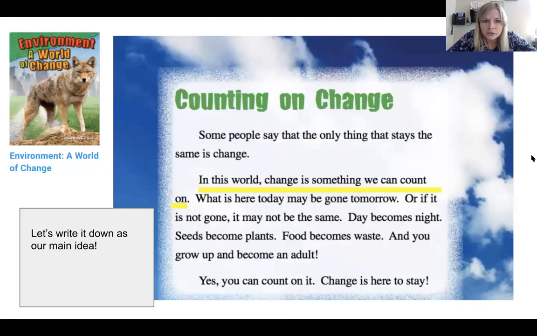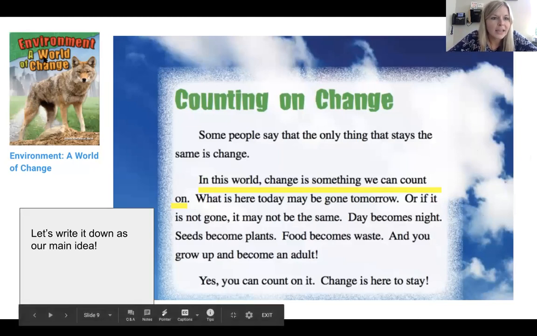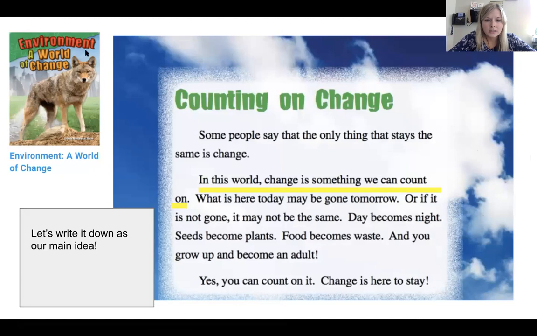Counting on change. This is the beginning of our book, Environment, A World of Change. Okay, so counting on change. Makes me think it's going to be about change, but let's keep reading. Some people say that the only thing that stays the same is change. In this world, change is something we can count on. That stands out to me. That says we are going to be reading about change that always happens.